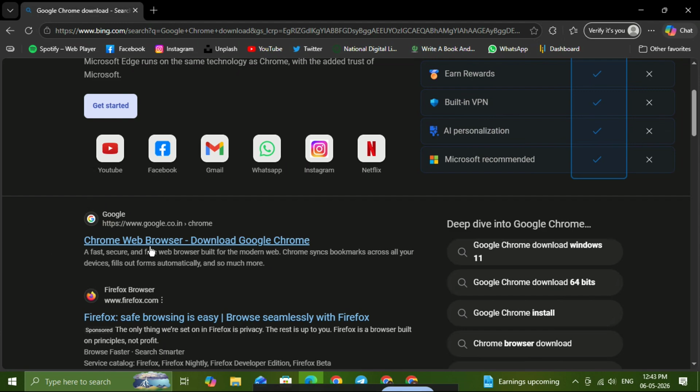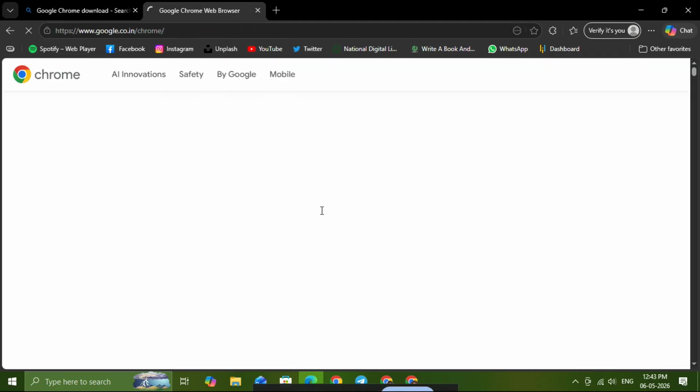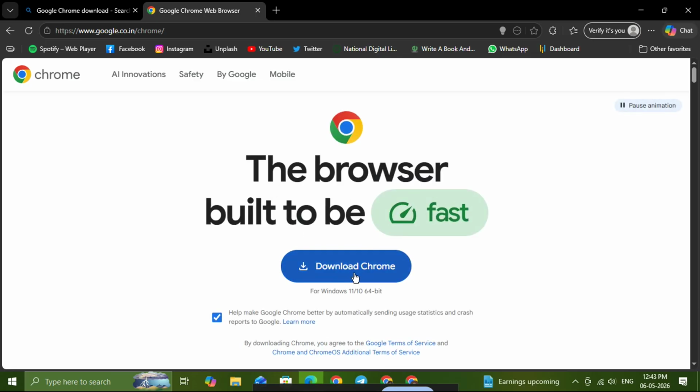Instead, look for the official Google Chrome download page. That is the safest option and the one you should always choose. When you find the official Chrome website, open it. On that page, you should see the main download button for Chrome. Click Download Chrome to begin the process.